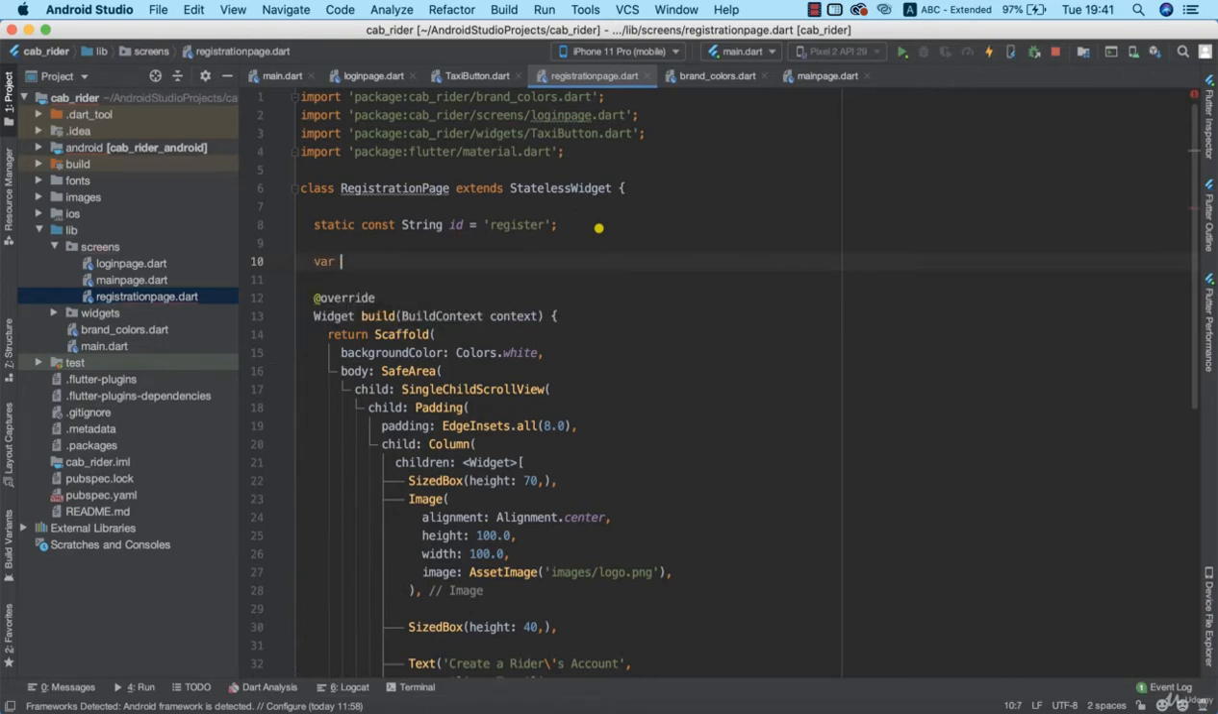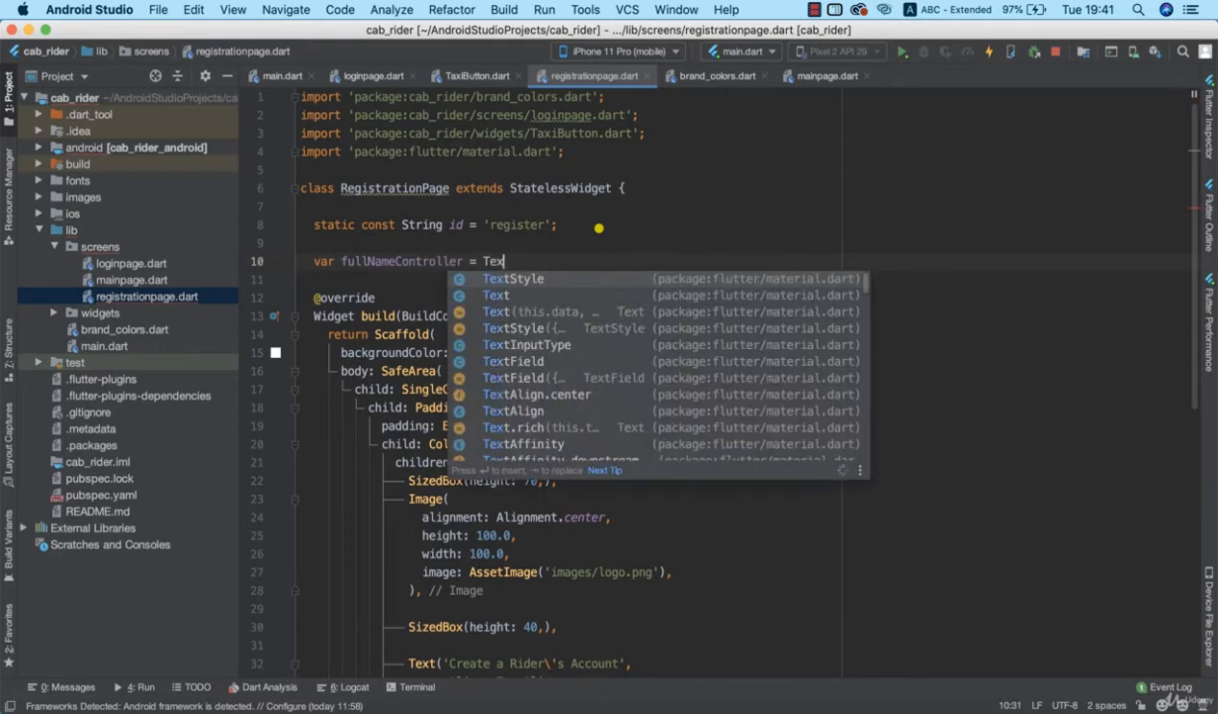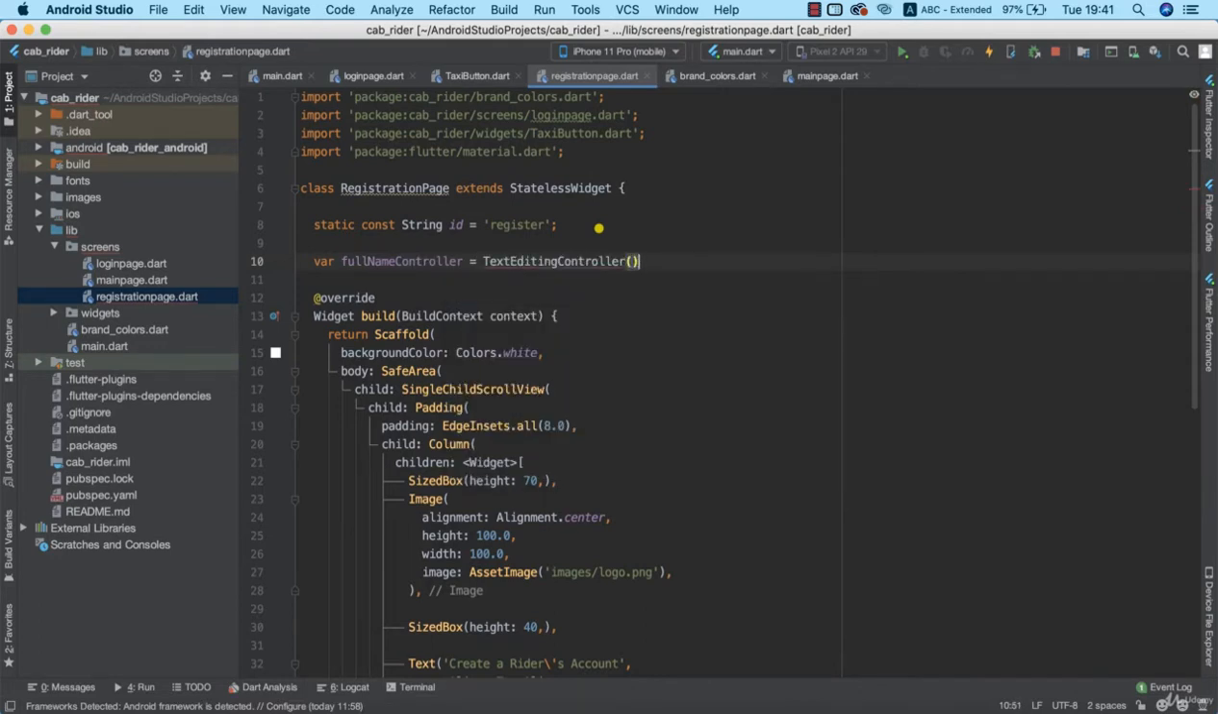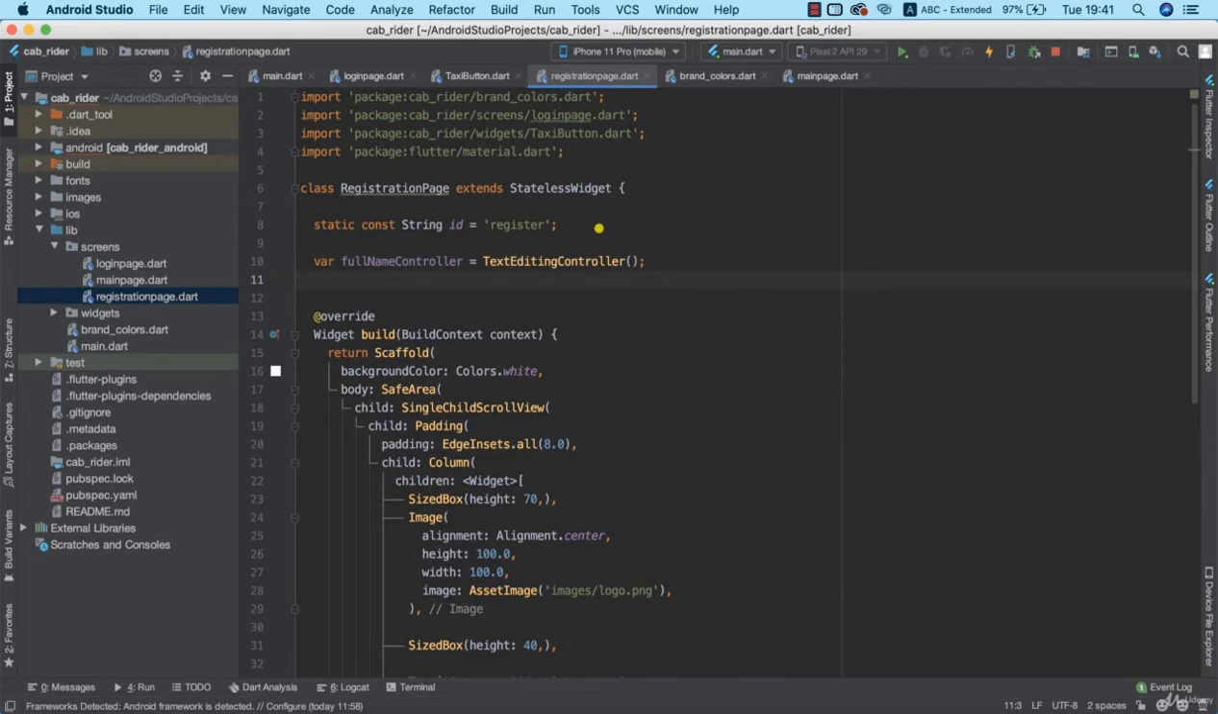So I'm going to have a full name controller. So this is going to be equal to text editing controller. So we need to go ahead and do the same thing for email, phone number, and password.